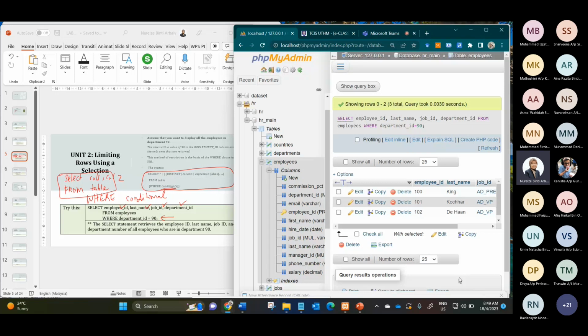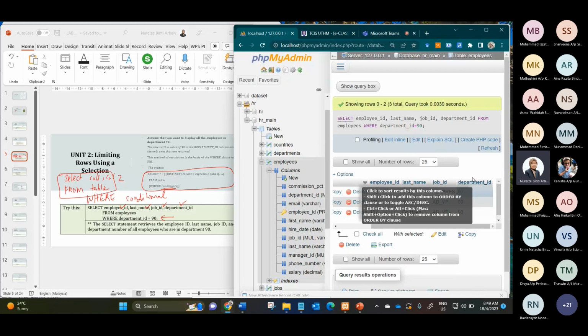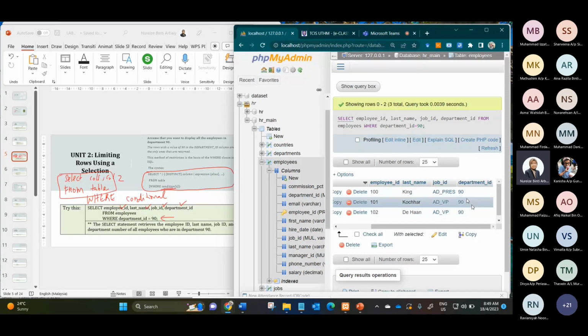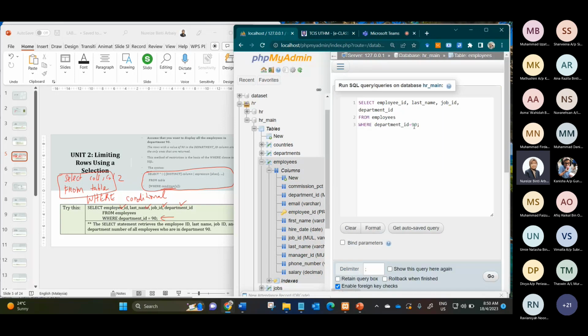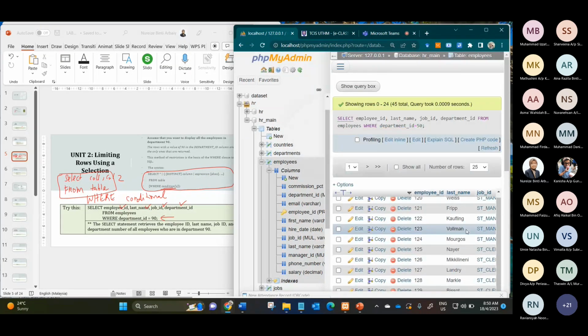That is King, Kochhar, and also De Haan. So this is the return value from this query. It gives us only the employees from that department ID. You can play around with the value, maybe 50. Do we have employees in 50? Yeah, we have 45. So more persons in department ID 50.